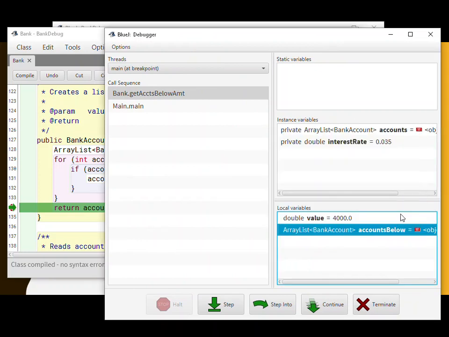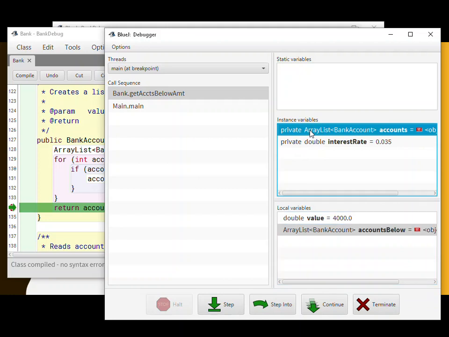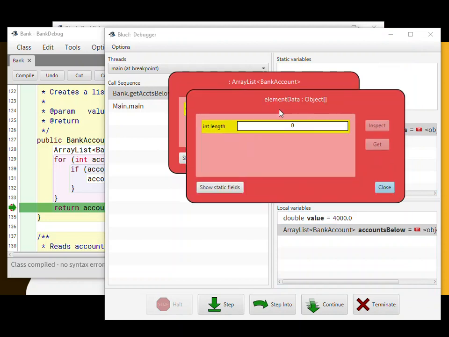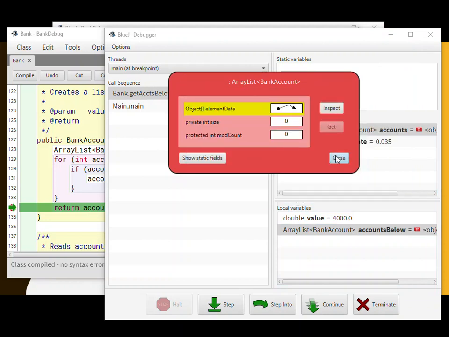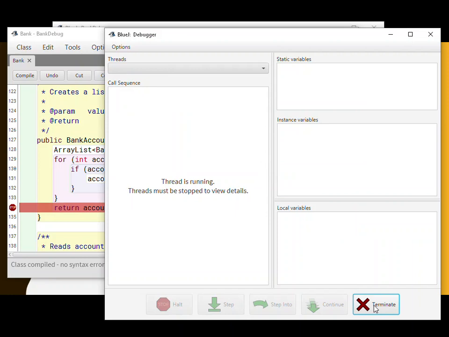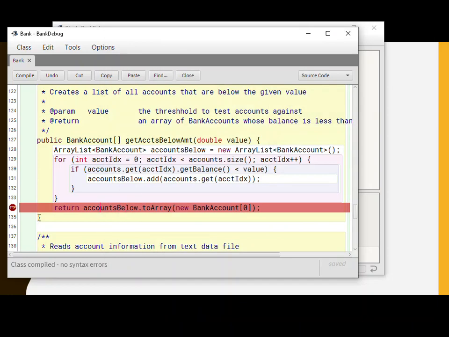Interesting. Well, why do I have nothing in accounts below? Well, what about my raw data? What about this? Let me look. Oh, wait a minute. Bank account. Wait, there's no bank accounts. What's going on there? I have 0 length. I have no bank accounts in my accounts. Okay, so that's a big problem that I need to figure out. So I'm going to terminate this and see if I can figure that out.